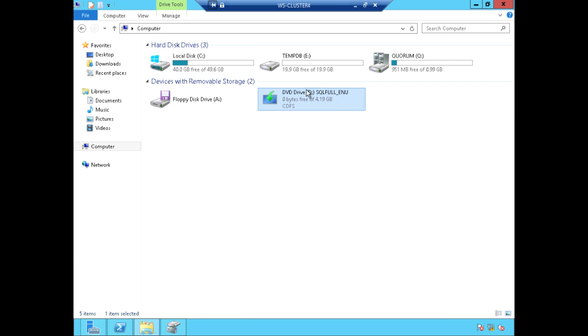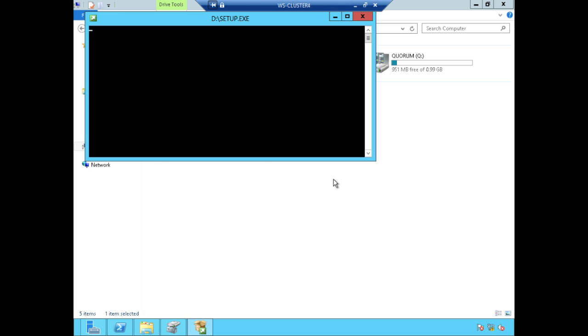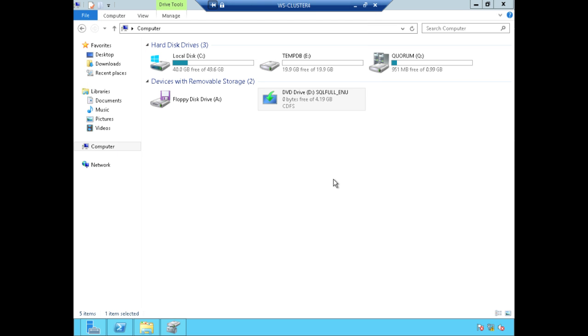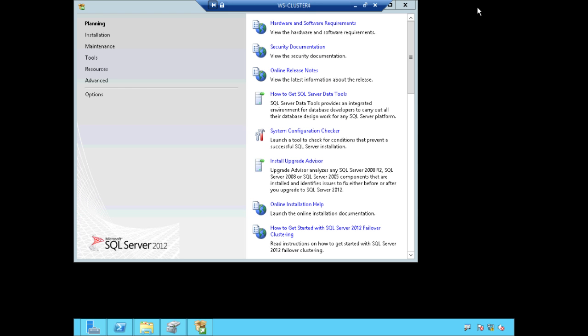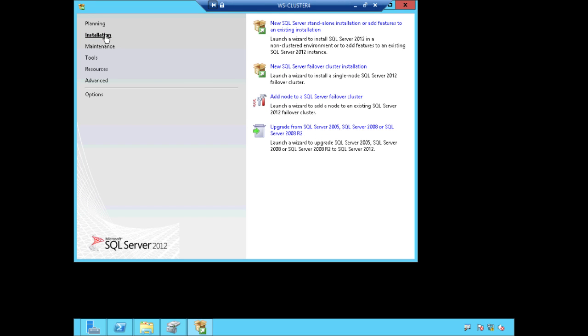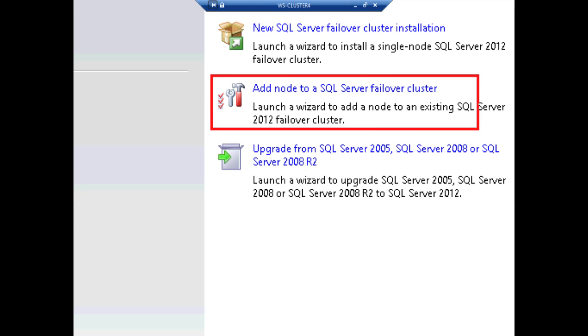So I'm going to open up my installation media. Same process, but this time I'm going to use the third option to install or add a node to an existing SQL Server Failover clustered instance. Now you'll see the same installation process here, except this time we'll be choosing the third option to add a node to an existing SQL Server Failover cluster.